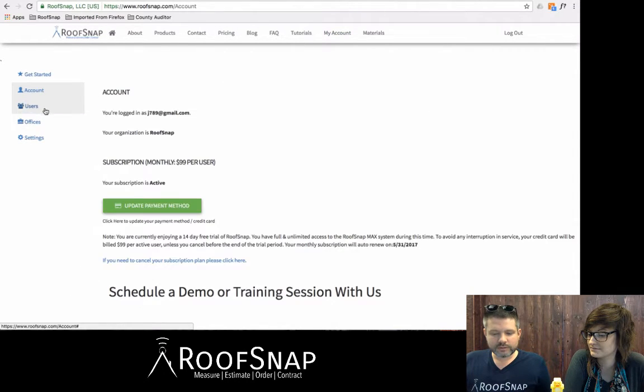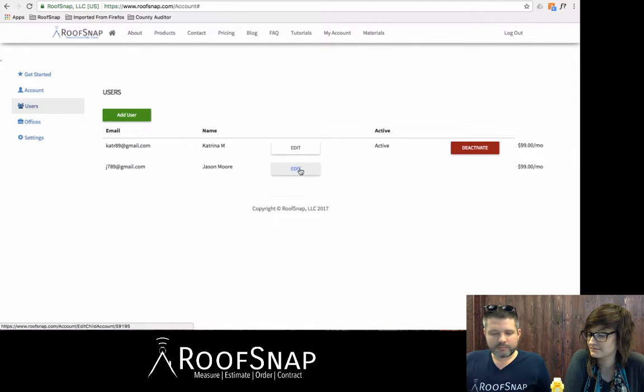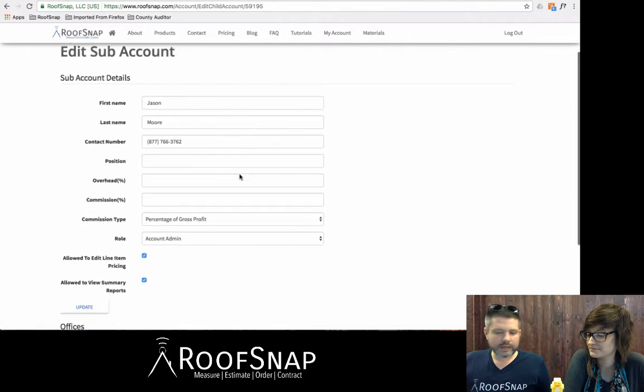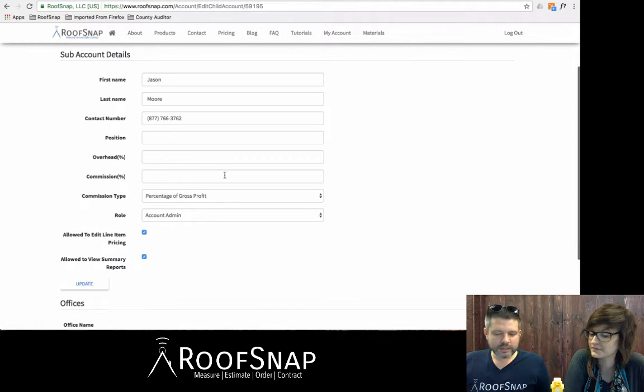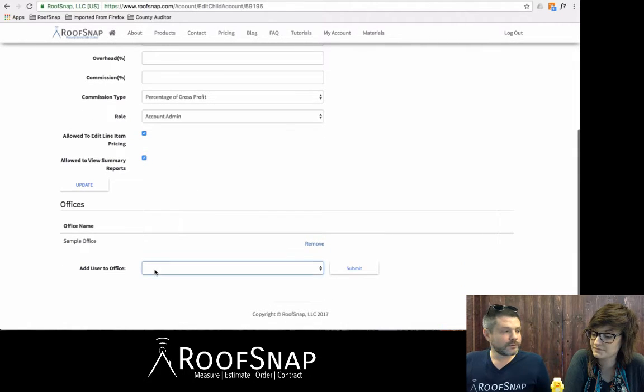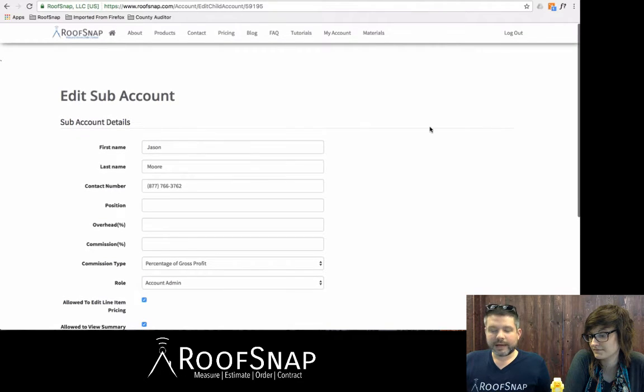so I'm going to go back to my account, I'm going to go back to users, and I'm going to click edit on me, just to show you that I can also edit my own information, and I can also add myself to additional offices as needed. So that's how you add additional users.